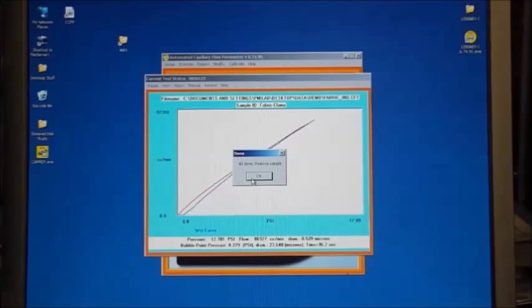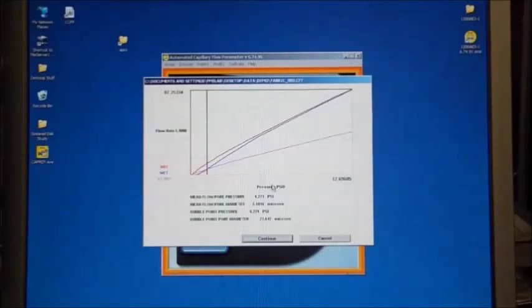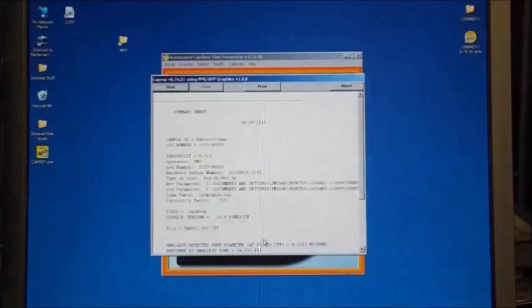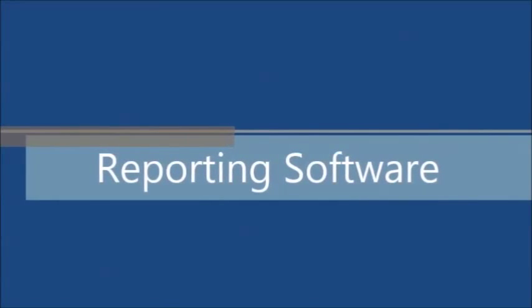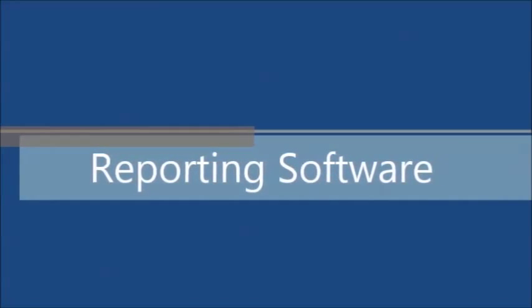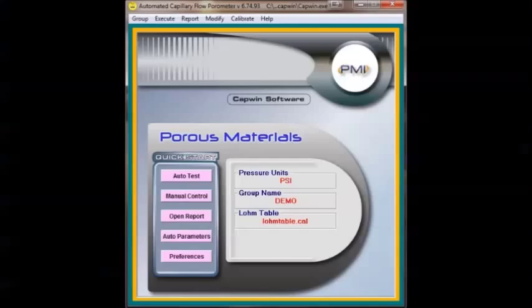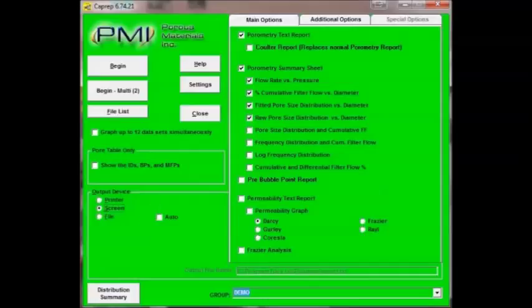The program can be set to do any number of things at the end of the test. In this circumstance, we have a summary sheet pop up at the end of the test. Let's take a more detailed look at the reporting software. First, you'll start with the main Capwin screen, and you'll click the button called Open Report. Now the report program called CapRep will open with whatever previous settings were used last time it was run.